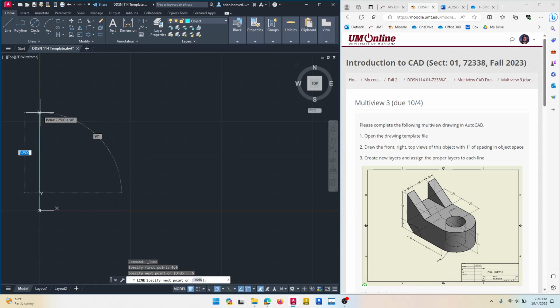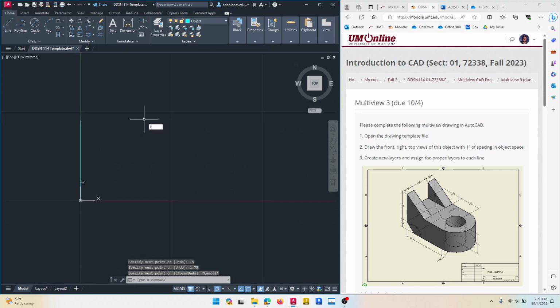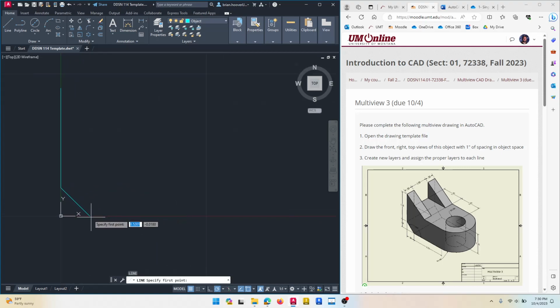and then I'm going to go up 1.75. Then I can go over back from my origin, 0.5, and I can connect it to that line that I drew that was 0.5. Delete that, delete that. So I can keep going. I'm going to go over 2. So that gets me to the edge right here.